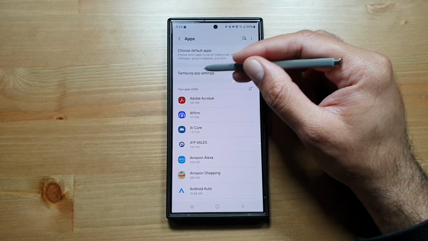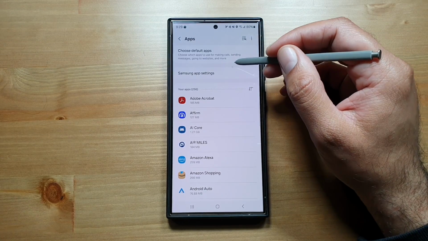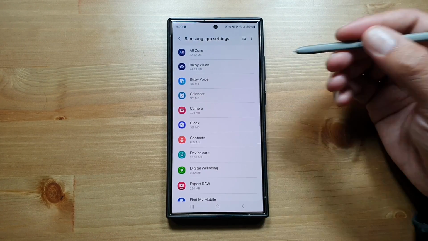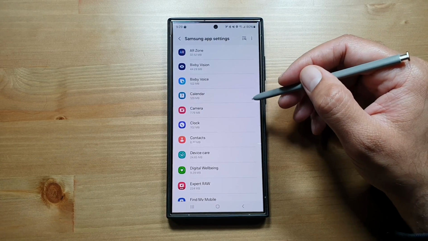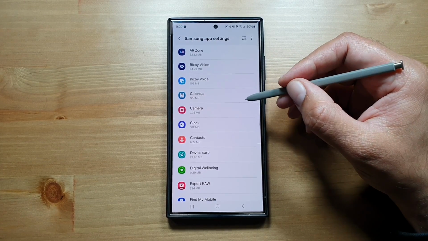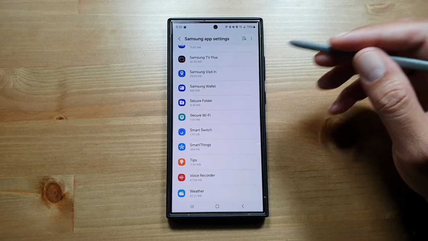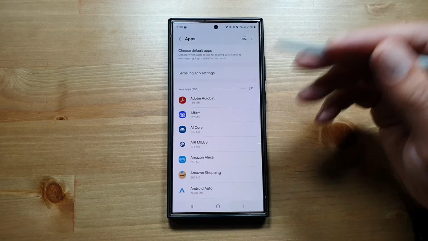Moving on, there is another section here called Samsung app settings. So you can access all Samsung apps, the pre-installed apps that you get on your Samsung Galaxy S24 Ultra. You can access their settings in one place. So all the Samsung apps are here. So you get all the settings in one place and you can go through them very quickly.